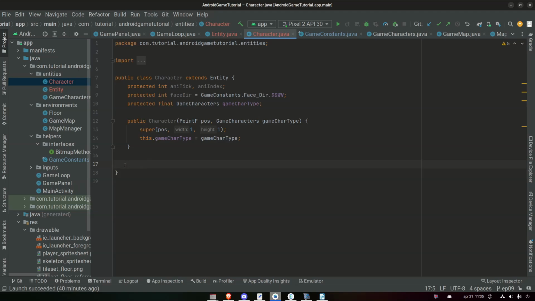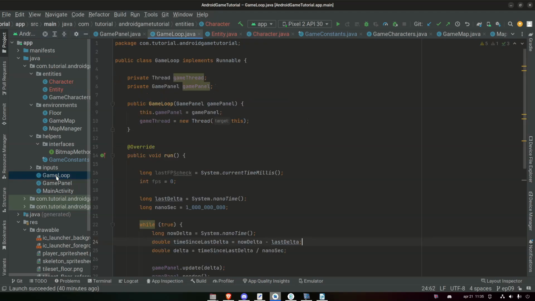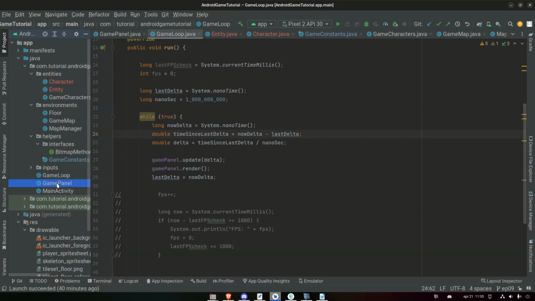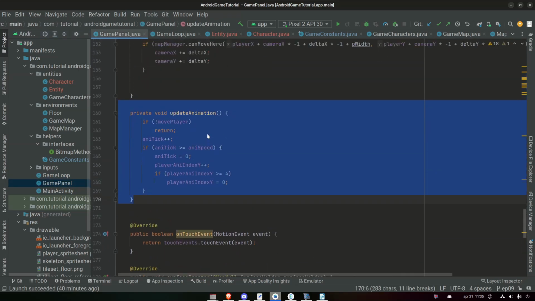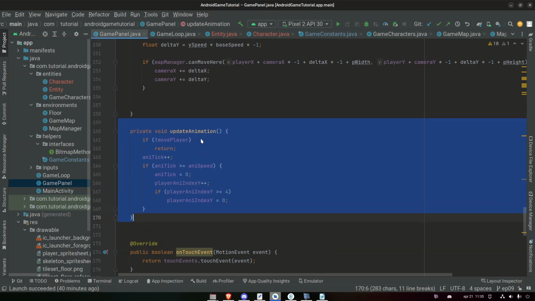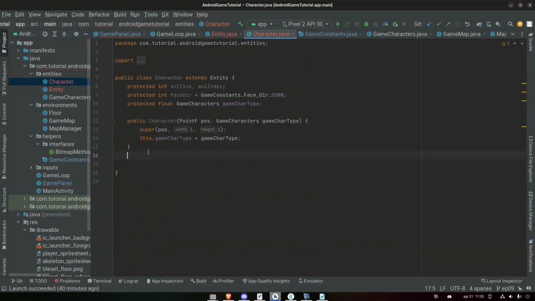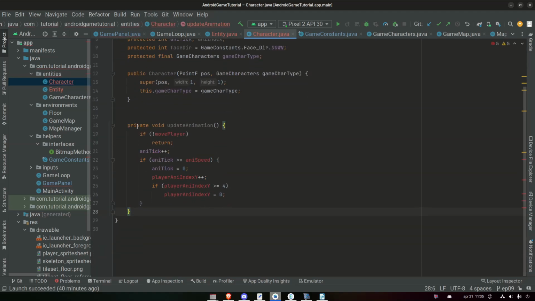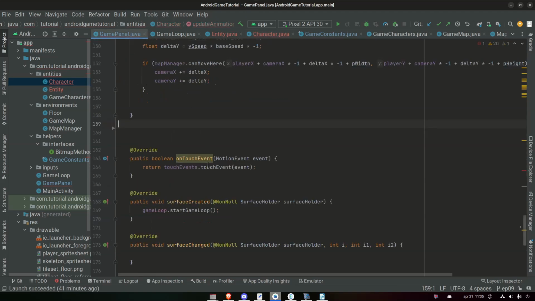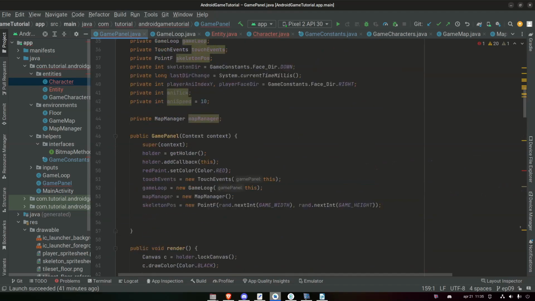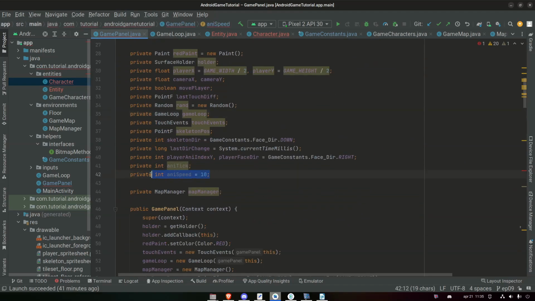So let's add the code for the animation right away. We can go to GamePanel and find update animation. Yeah, we can take that and move that into our character. It's going to be private, it's going to be protected, yep. We can skip that or remove that, move player. Animation speed is a field, correct? Yep, it was 10.